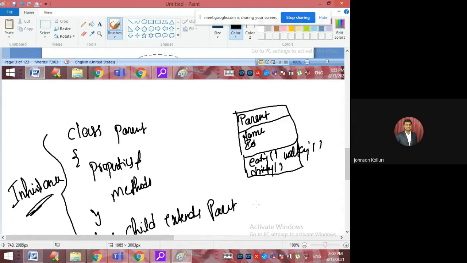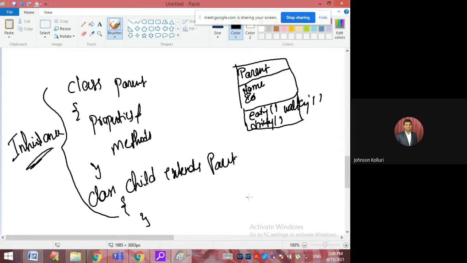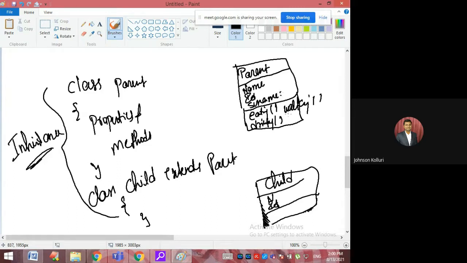Then what about the other class? Another class is what? Child class. Then the child also has some properties, name, some ID, but some properties are inherited from the parent. If the parent has a surname, is it required to write it in the child class? No, no need. Why? Because the child receives the surname from the parent.